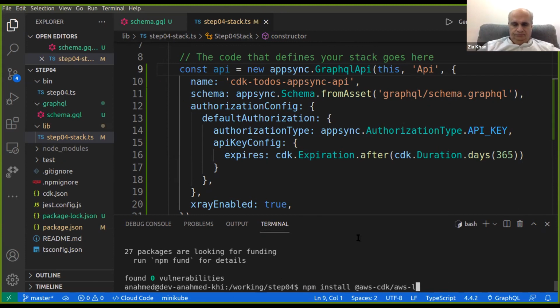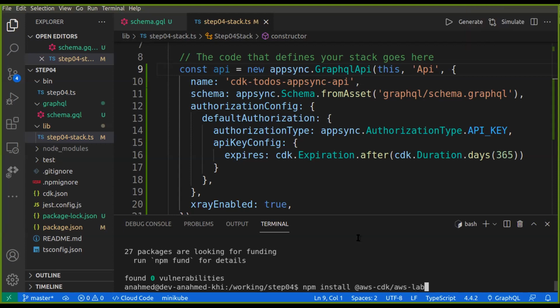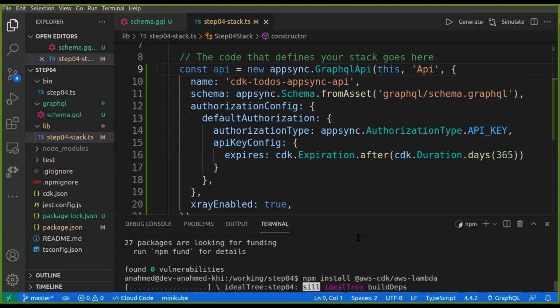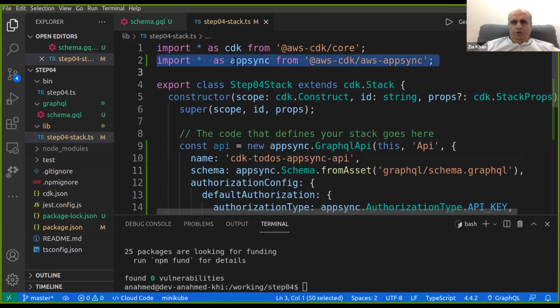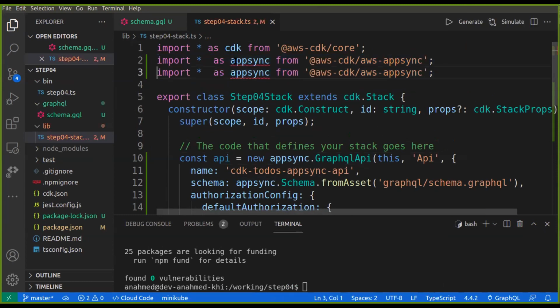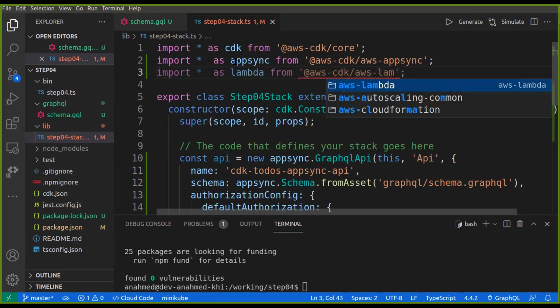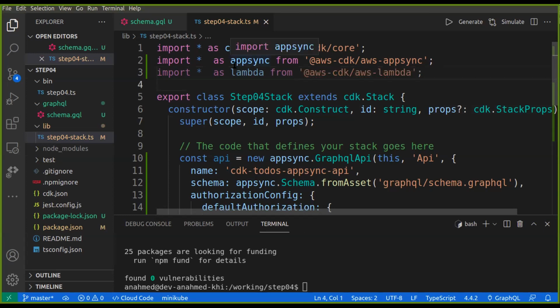Lambda. You can check AWS Lambda. Now, we have to import it. The imports are in the chat. Exactly.